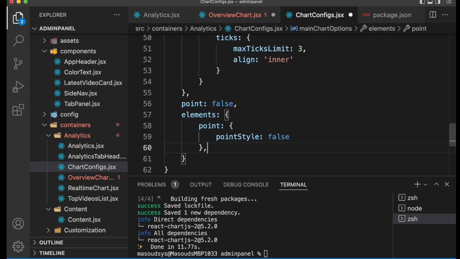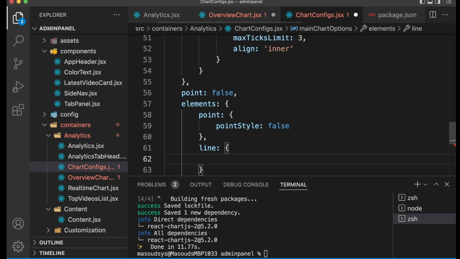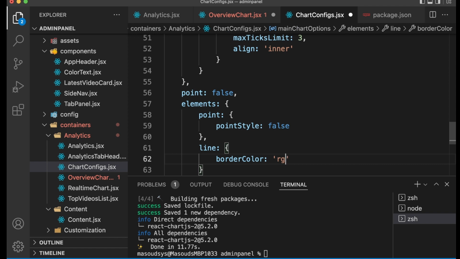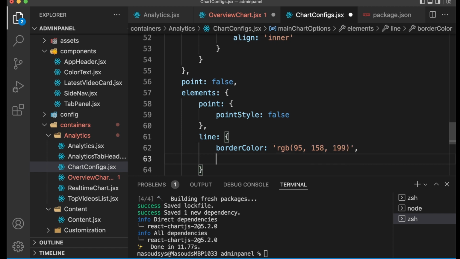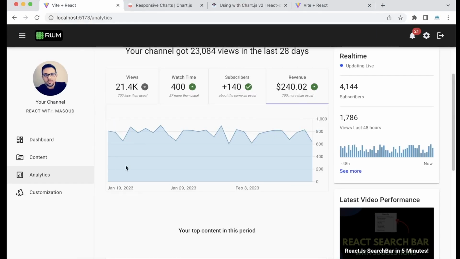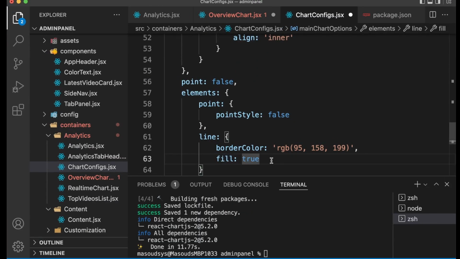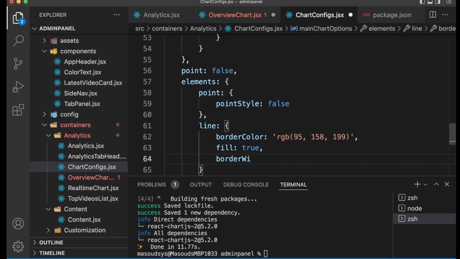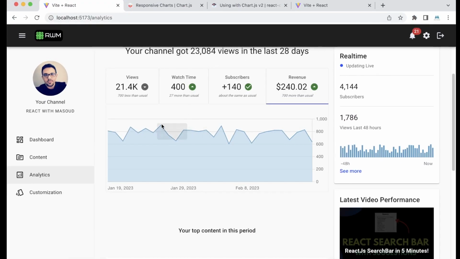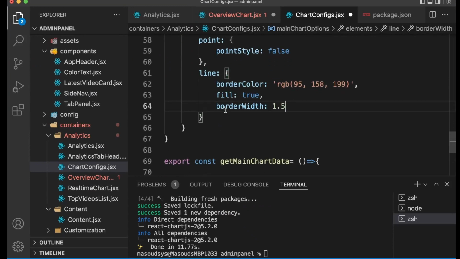and we are going to change line style, border color should be RGB 95, 158, and 199. This is my color code for my chart. Fill true. So when I set the fill true, this part becomes colorful, otherwise it's going to be white. So it should be true for my project. And border width should be 1.5. This is for this border, so we set the width to 1.5.